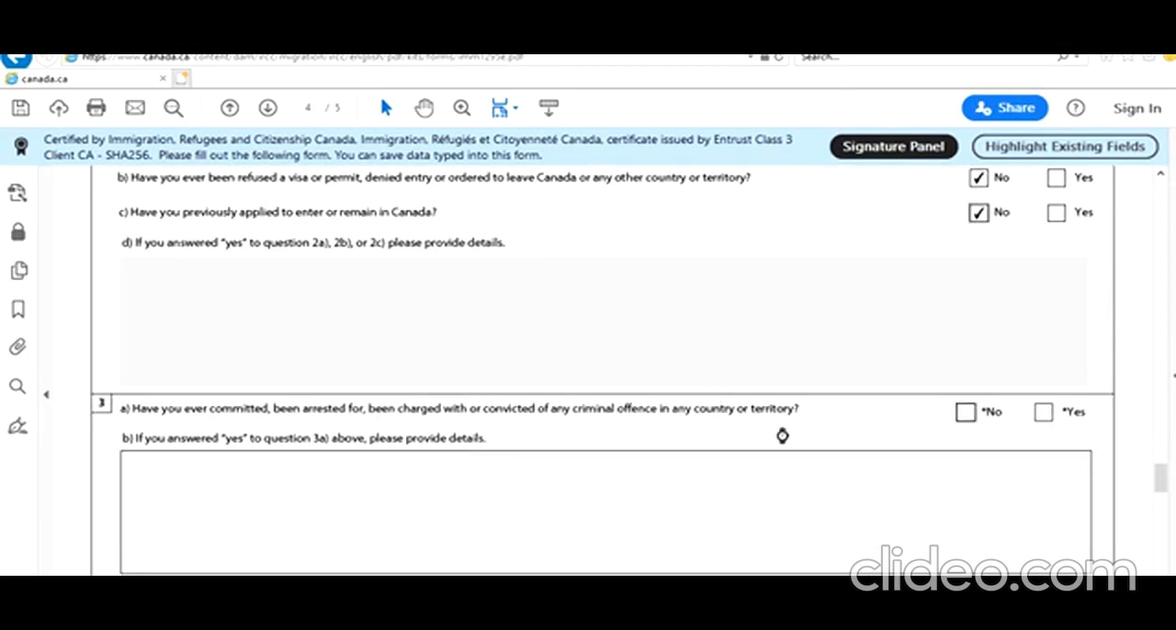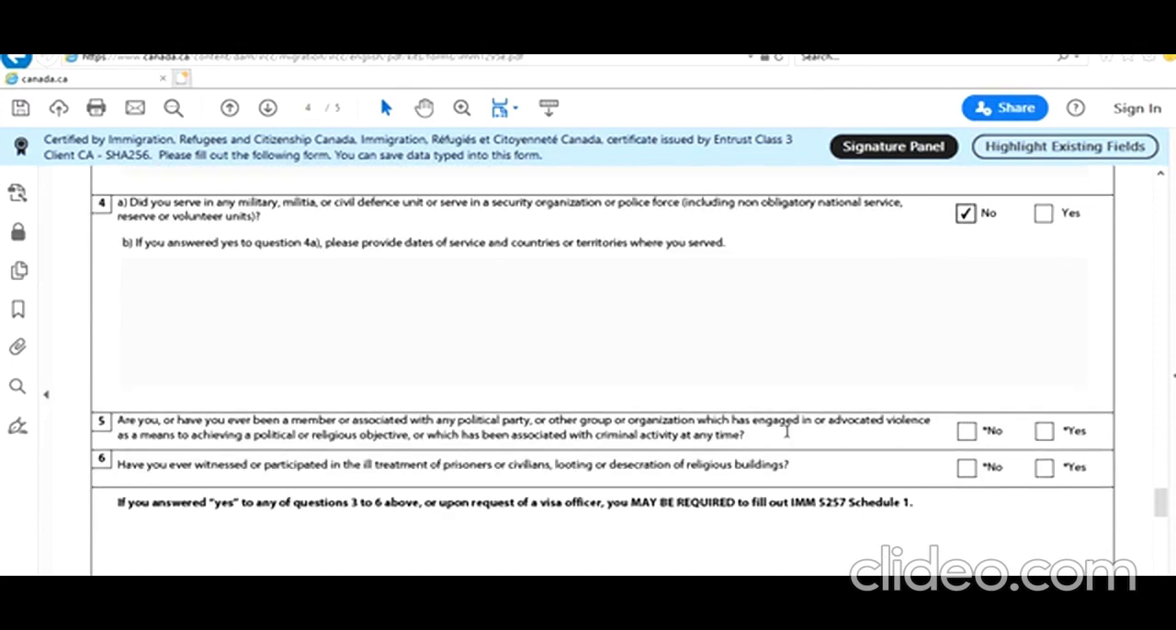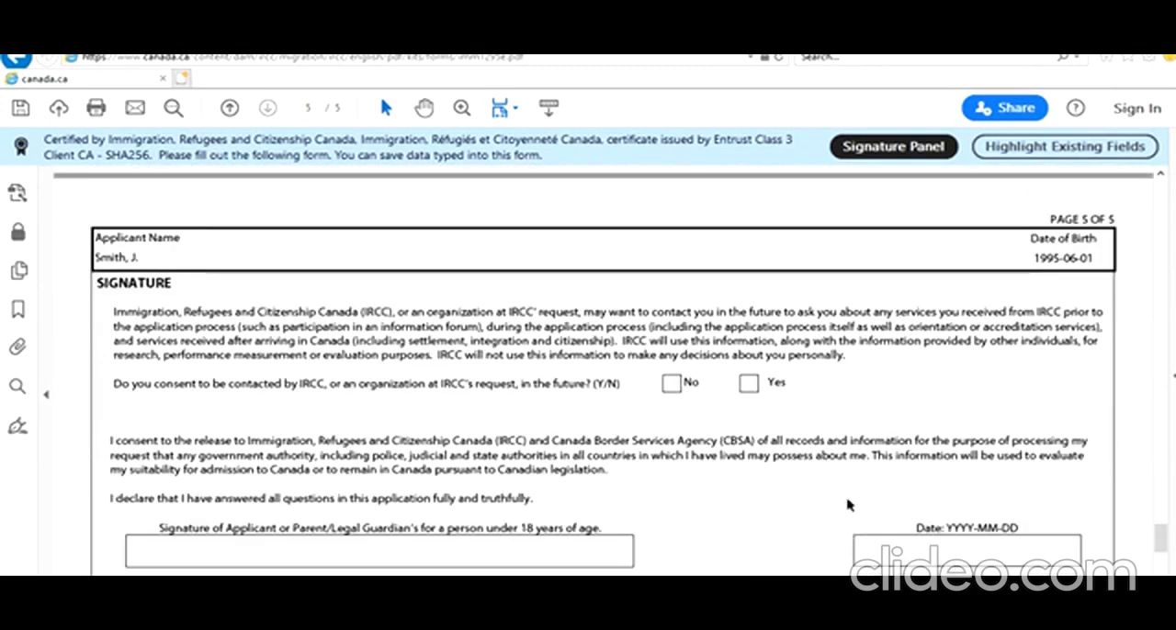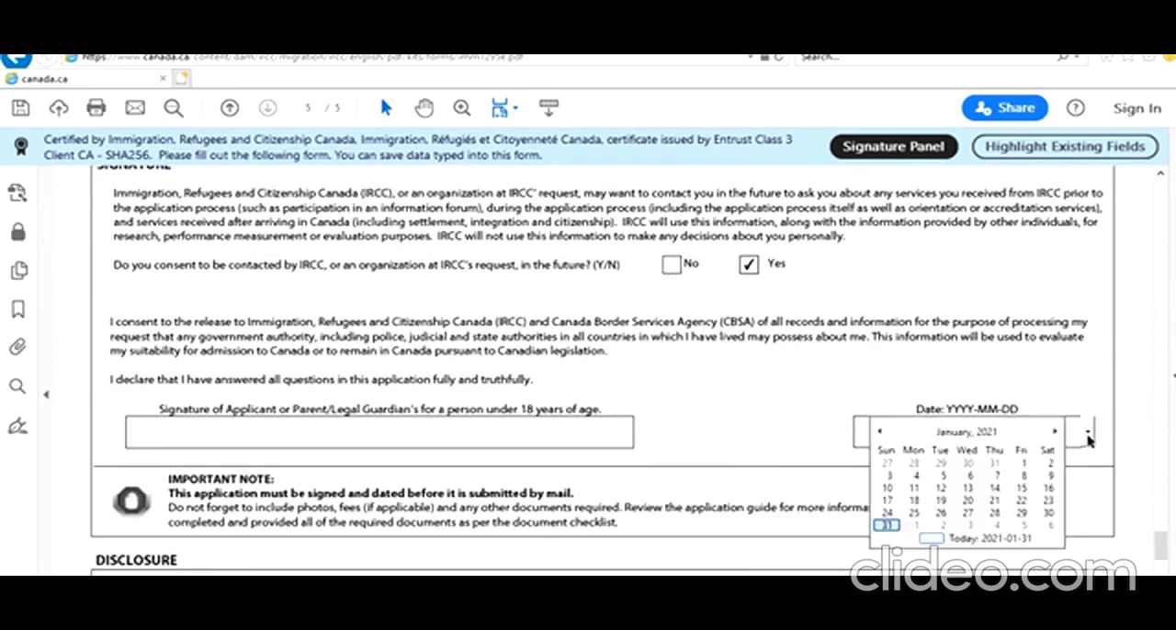Have you ever committed? No. Served in military, militia? No. Because of the political party, other groups? No. Witness ill treatment of prisoners? No. Okay. Now the date you can select here.